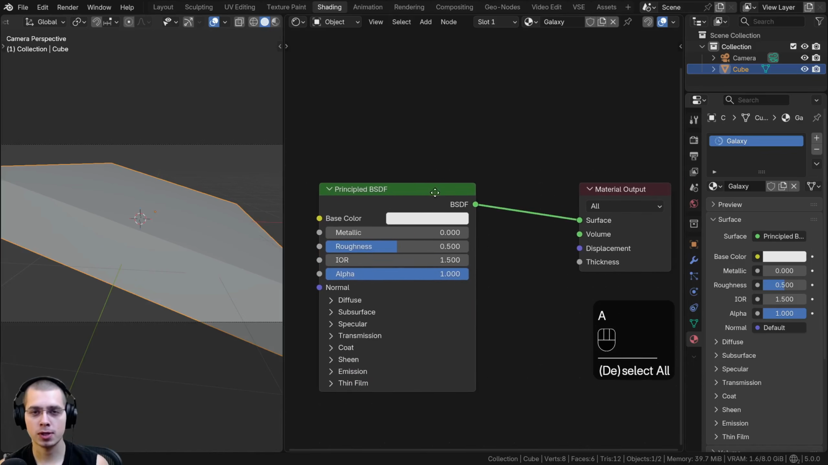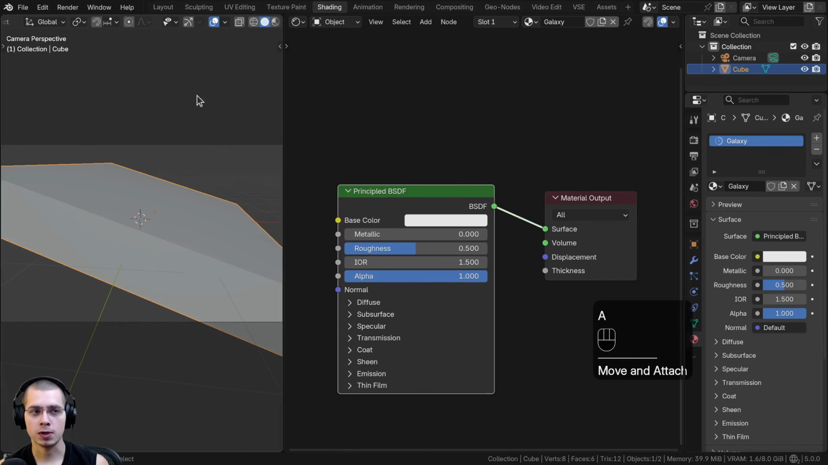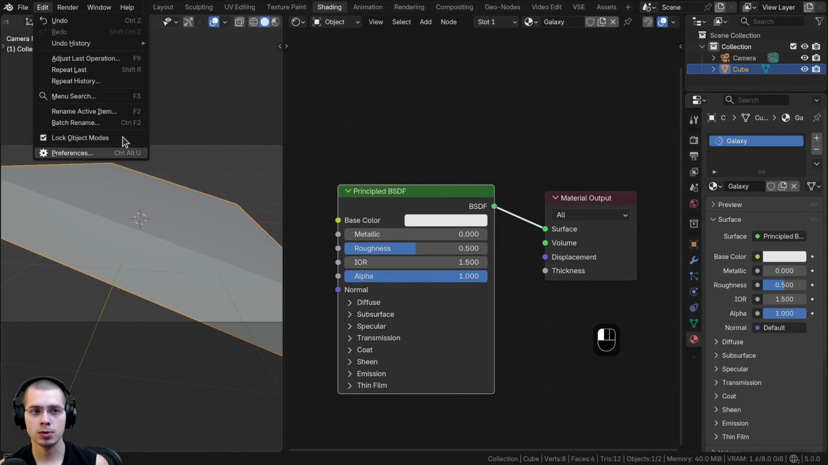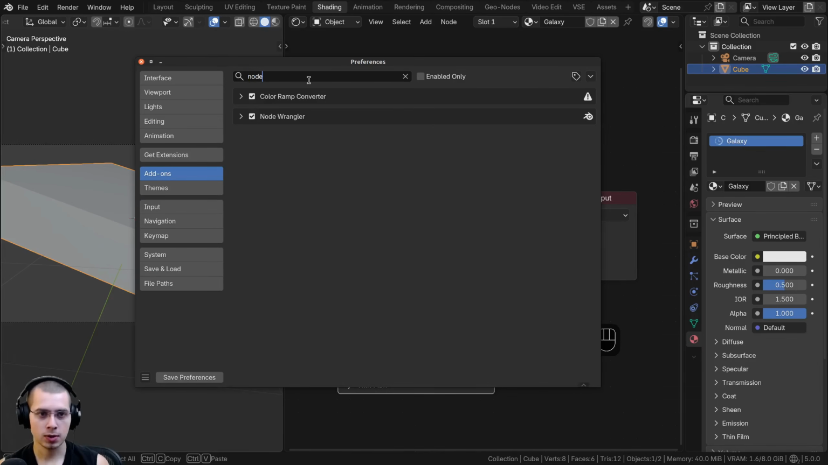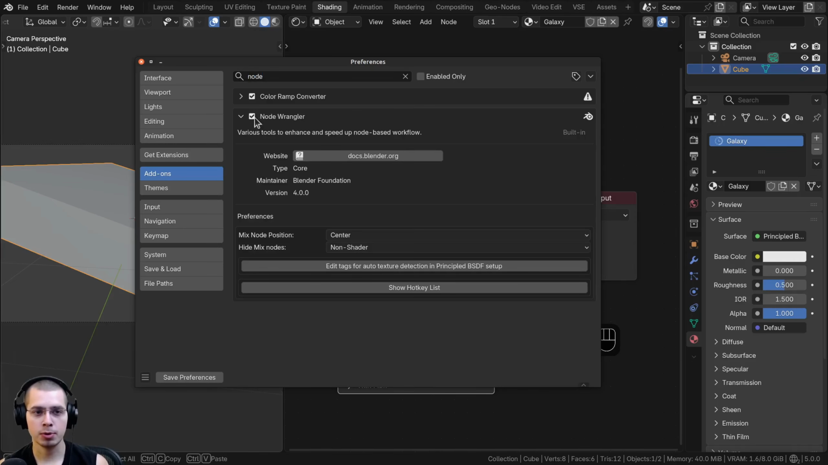And then I will also be using the Node Wrangler add-on in the video, so if you don't have that enabled, you can click on Edit, go to the Preferences, and then here on the Add-ons tab, go to the search, search for node, and enable the Node Wrangler add-on, and I'll be showing you how to use it in the video.